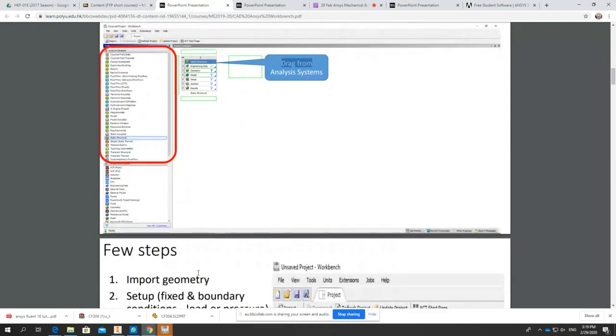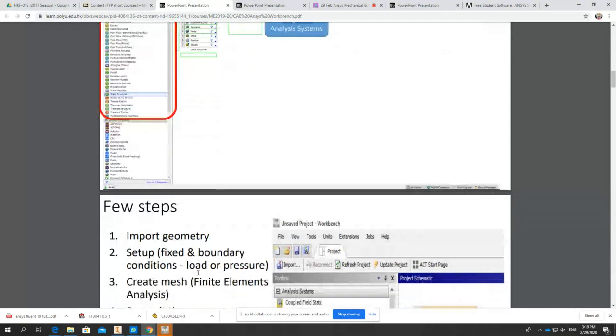For some of the courses, I will not use that one. I will use AIM because AIM is quite simple software. You do not need to use Workbench that way. It's just import geometry, set up some of the boundary conditions, and then create a mesh and then run, like SolidWorks or Autodesk Inventor. You just have a few steps here.